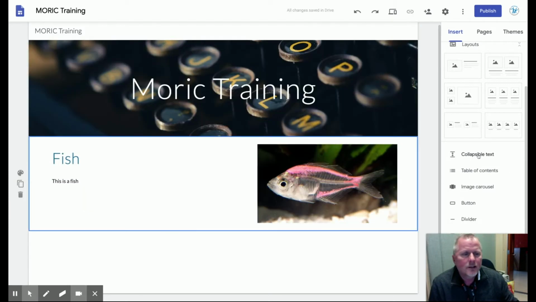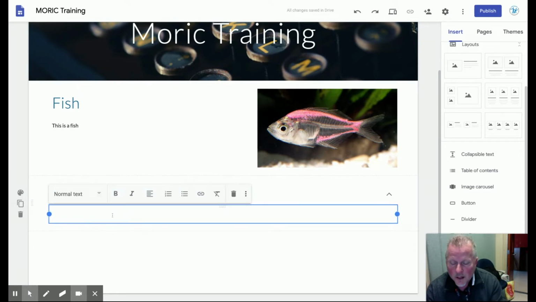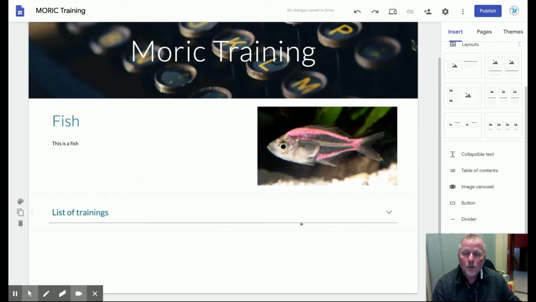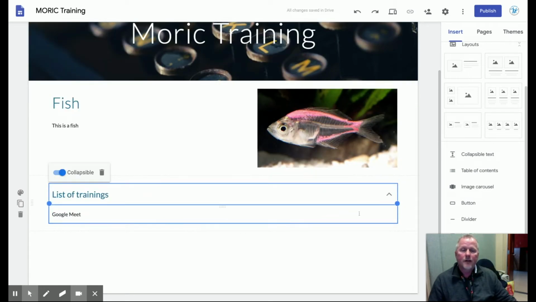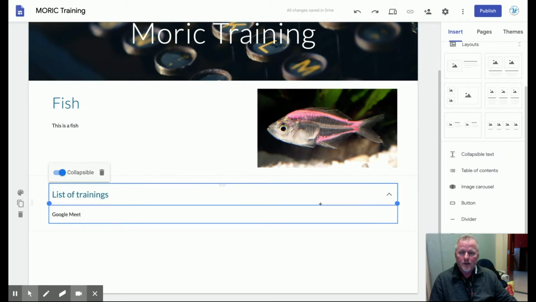The next thing is collapsible text. So if I put in here a list of the trainings we're doing, down below I can put in the list of the trainings. So I can put Google Meet as one. So if they click on it, they'll have that. So that's just something you can use if you're having a website that maybe you have a long list of things and you just don't want to use all that. And if you want, you can even not make it collapsible, or you can. The choice is up to you.